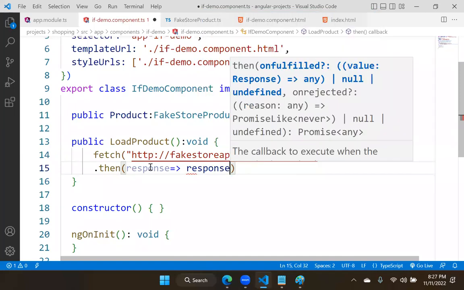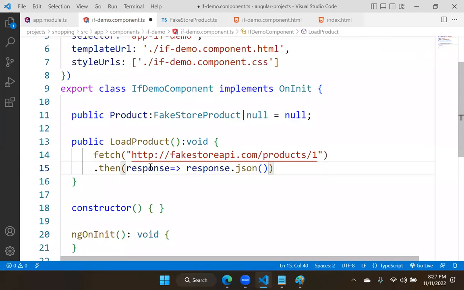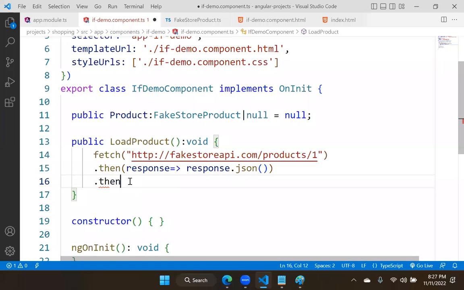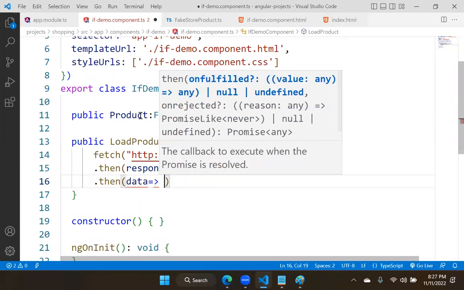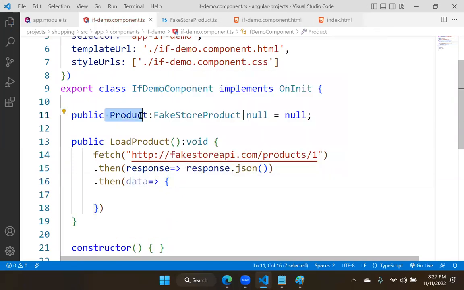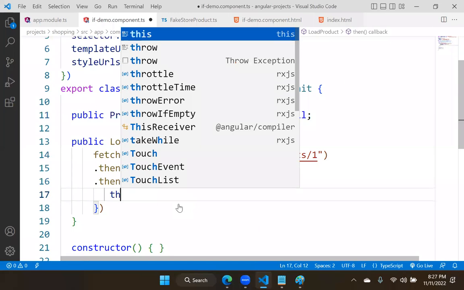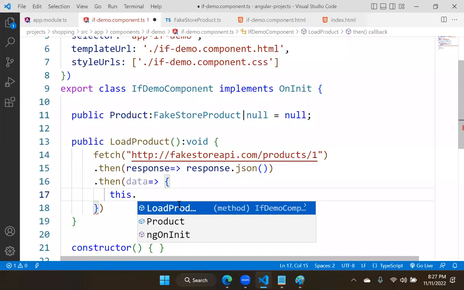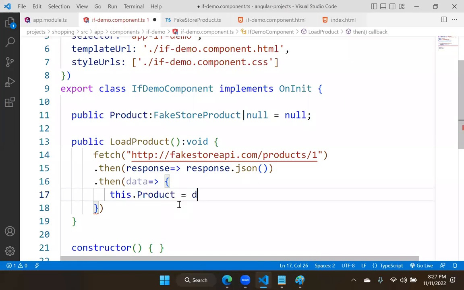Next, another dot then. What does this then have to do? Get the data. After getting the data, this data needs to be assigned to the product. Whatever data you collected, you store there. That means we have to write this.product is equal to whatever data you collected. That is done.